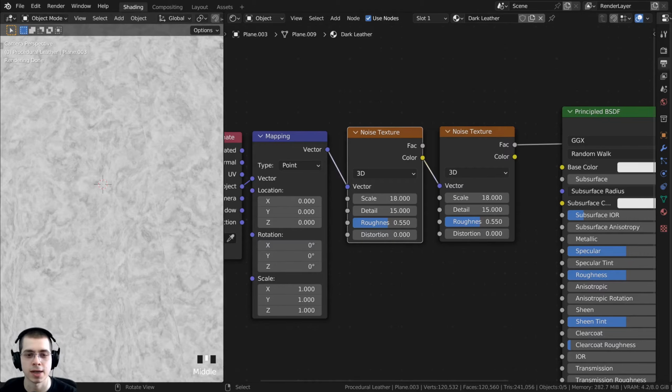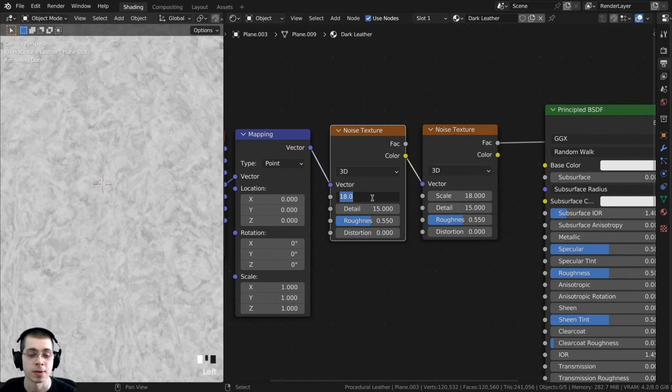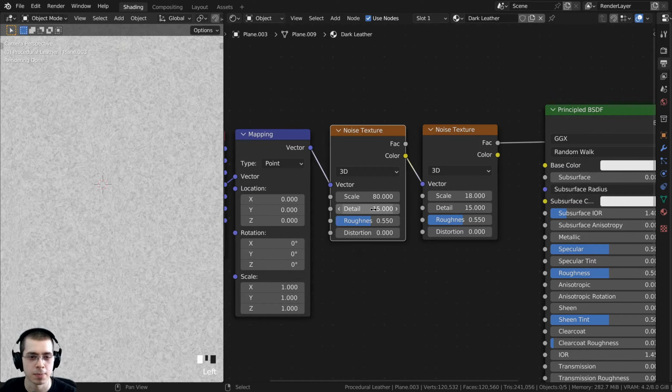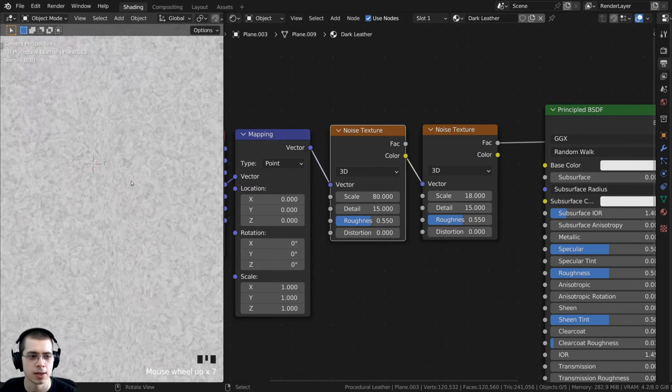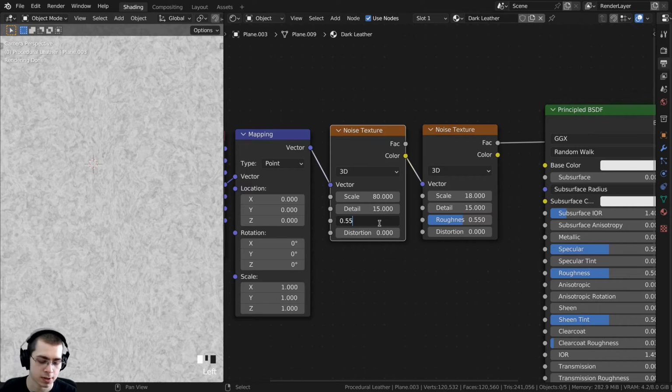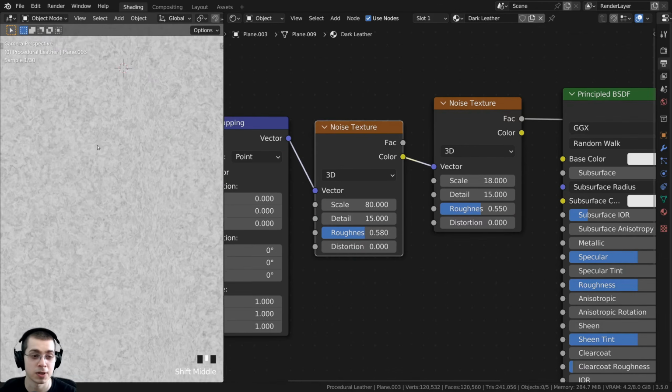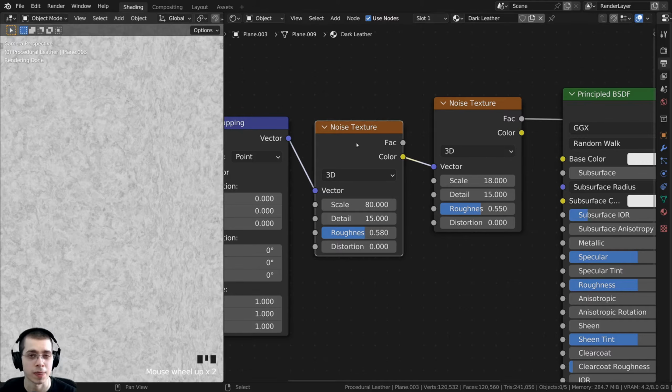And then let's change the settings of this second noise texture. I'm going to turn the scale to 80 so that it is much smaller. And then I want to keep the detail at 15 so it's very detailed, and I do just want to add a little bit more roughness, so let's turn the roughness to a 0.58. Now this texture is being distorted a lot, and I don't want it to be quite that distorted.